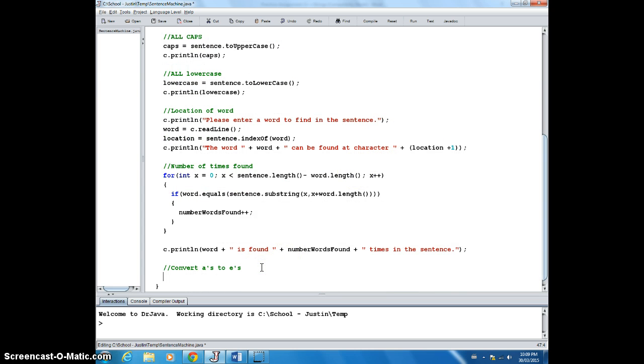So to do this, I'm going to say converted equals sentence. And I'm going to again try and think of methods that exist in my string class that might work. And I think there's one called replace, which will allow me to do, I think I can do as a string. Let's try it and see. A's with E's. And then print out my statement.